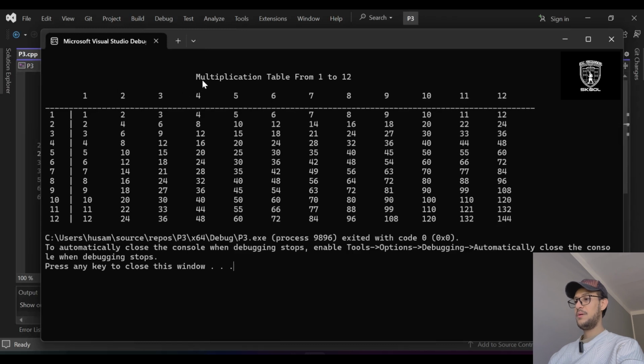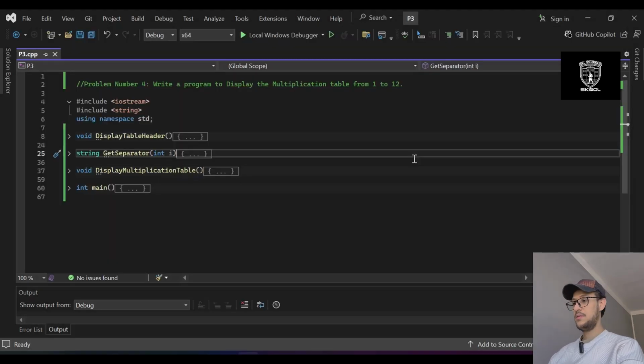From the beginning of this table, starting with the string "Multiplication Table from 1 to 12", and these numbers and these lines, we call it the header. This is the multiplication table header, okay, and after that we print the rest of that table. So let's go to the code to see how we build this program.